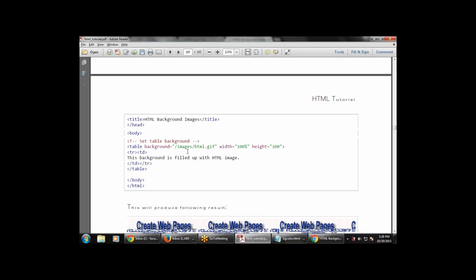The html.gif, a graphics interchange format, is the background, and we are also giving the attributes width and height. So the width is equal to 100%, and the height is also equal to 100%. There are two attributes that will be used, the height and the width. Width contains 100%, height also contains 100%.